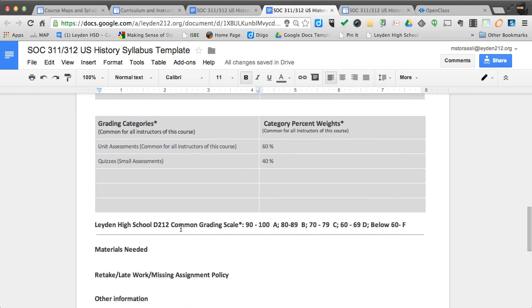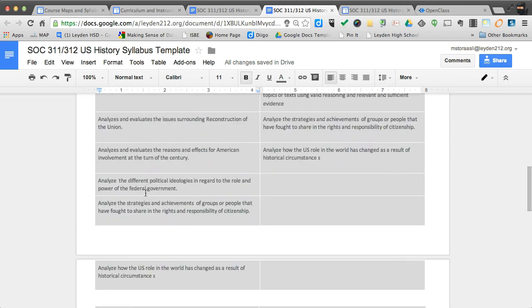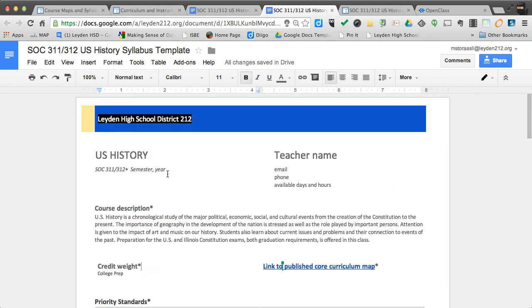And then down here, once you make your copy, there are some things that you can add, depending on how you run the course. However, the retake, late work, missing assignment policy, that again should be agreed upon by your team, and that needs to be articulated clearly for students. You're not going to have the edit rights to actually make changes on this particular template. It's a template. You have read access rights.